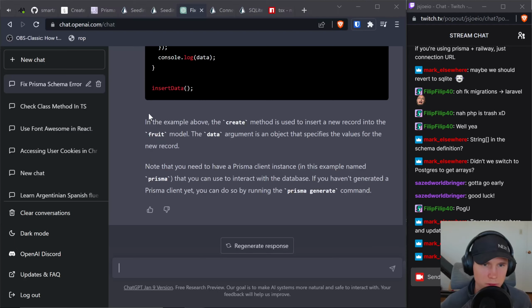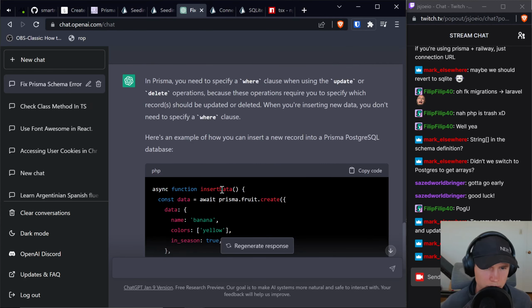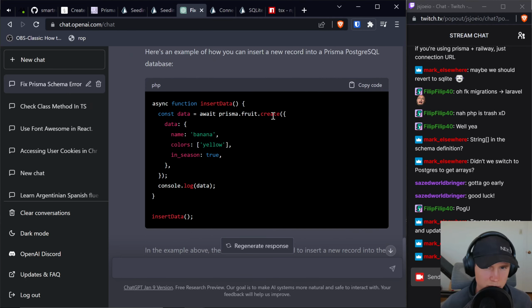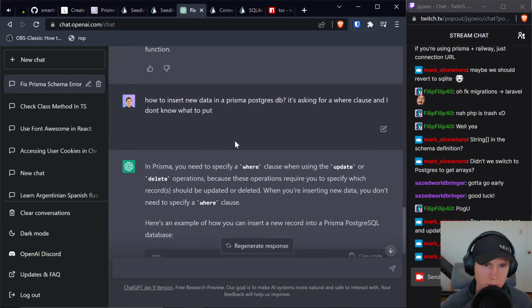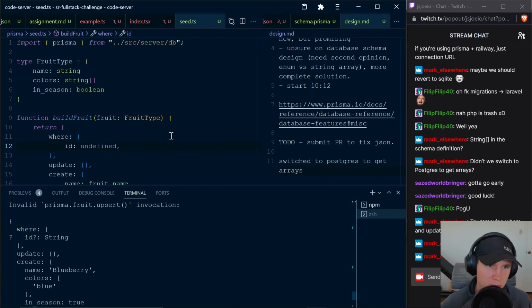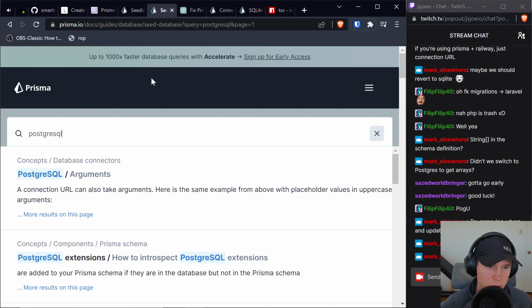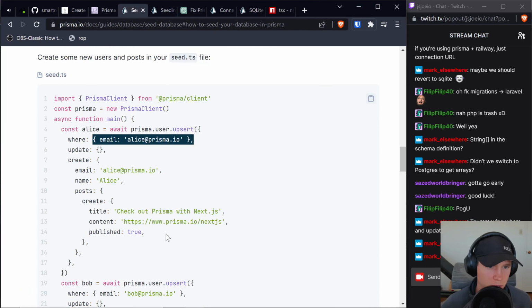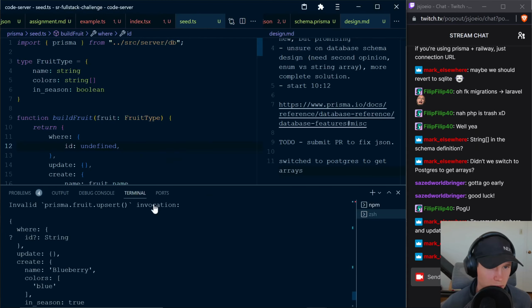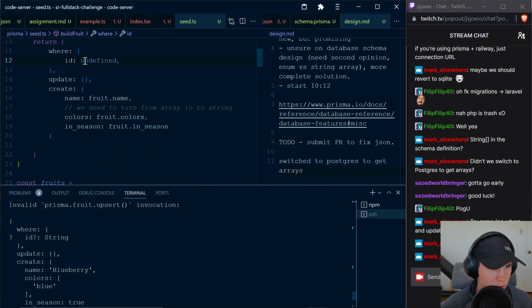See, this is what I'm confused on. Oh, maybe I need to use, here we go. In Prisma, you need to specify a where clause when using update and delete. When you need to insert new data, you don't need a where clause, and you can use create. Okay, so I think they should update the docs because they use an upsert here. But maybe there's something else we don't know.